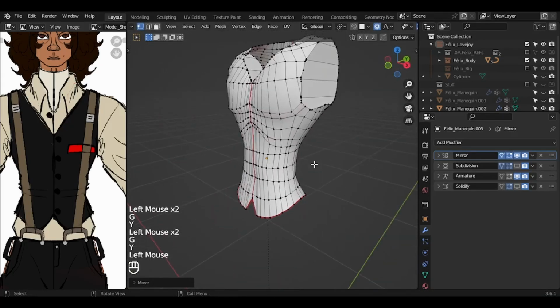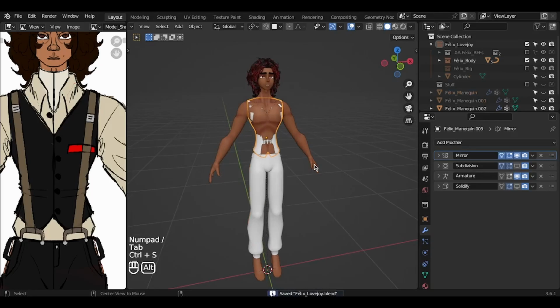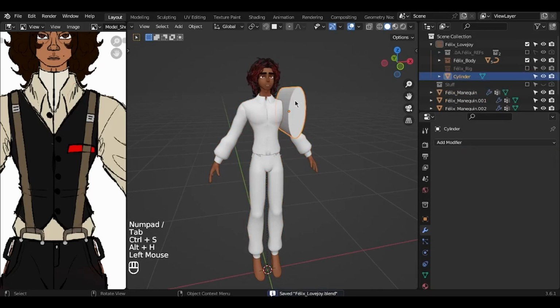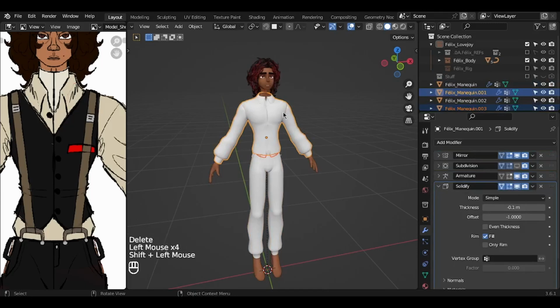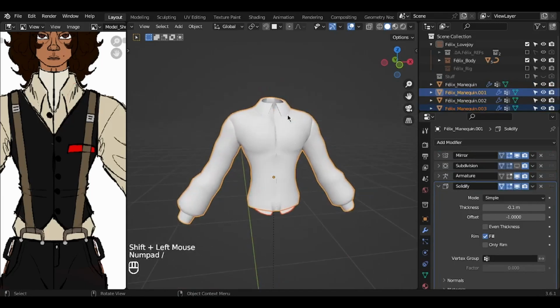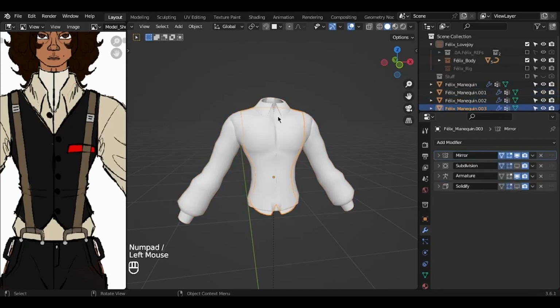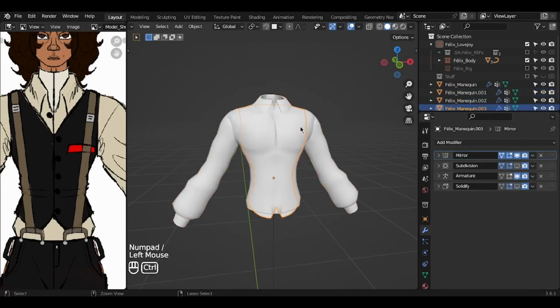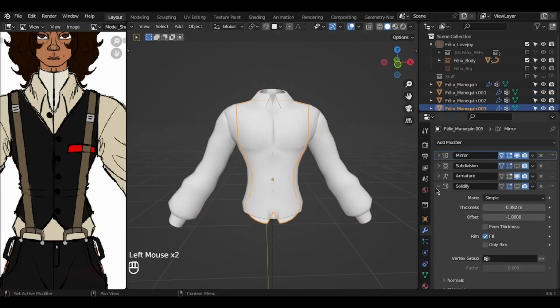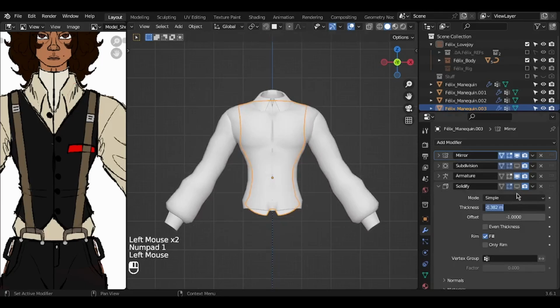I'm gonna press slash on numpad, alt 8. I can delete this here. I'm not gonna be using this anymore. So I selected the vest and the shirt, and I'm gonna be pressing slash on numpad. And I want the vest to be appearing in front of the shirt. So I have to adjust the solidify modifier and make it thicker. Like this. But it's too thick. I'm gonna be using 0.2.